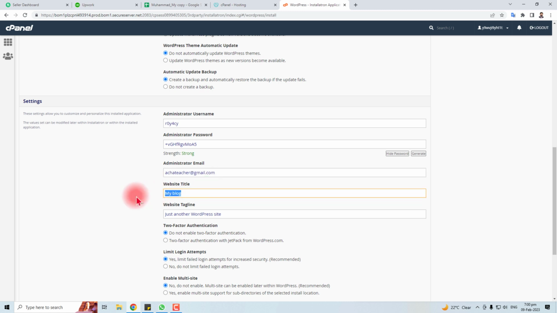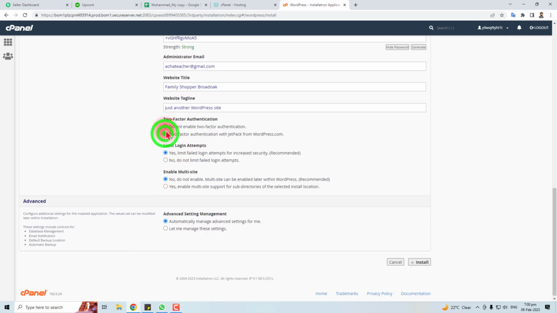So here is the website title, and two-factor authentication, do not enable. If you want to enable it, you have to click it. Limit login authenticate, enable multi-site. So you have to select these options depending on your requirements. So at the end you have to click install.